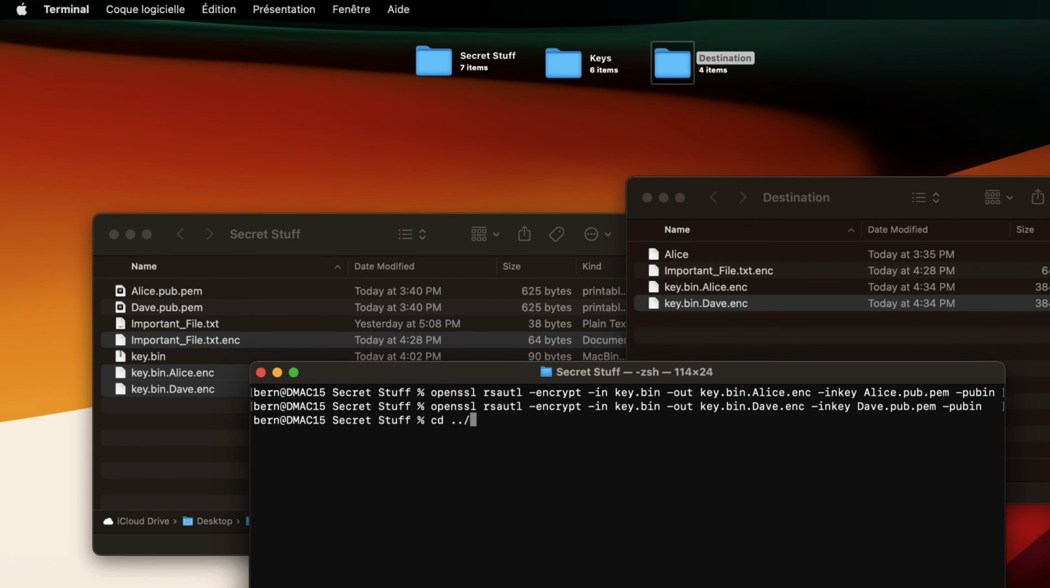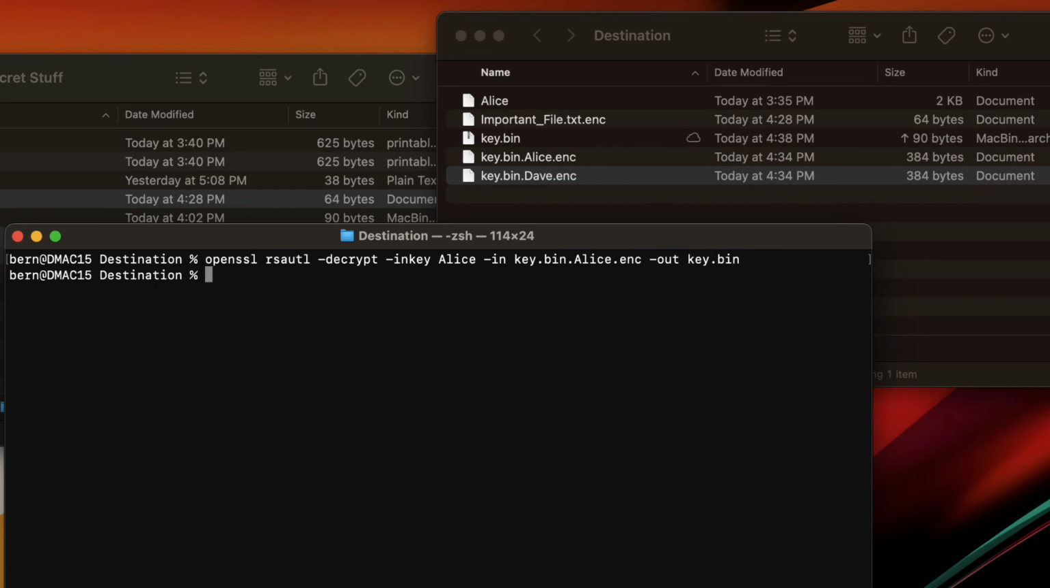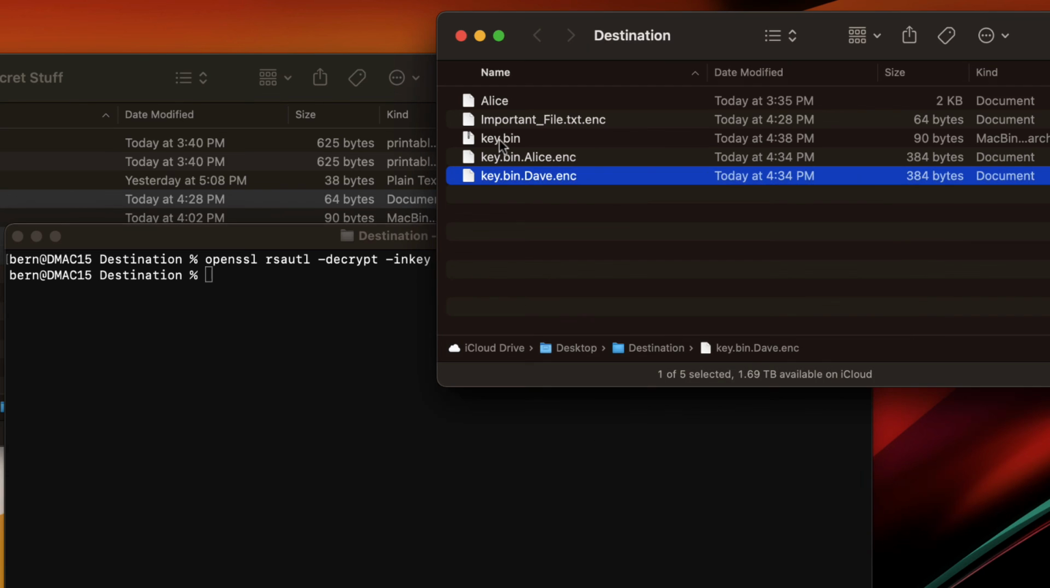So let's go to our destination folder, and now Alice is going to decrypt her key. So OpenSSL rsautl -decrypt. The in key will be Alice's, and the file that we're going to decrypt will be key.bin.alice.enc, and the out key will be key.bin. And there you go. Now the key is ready.